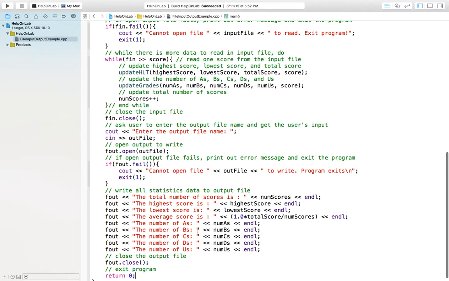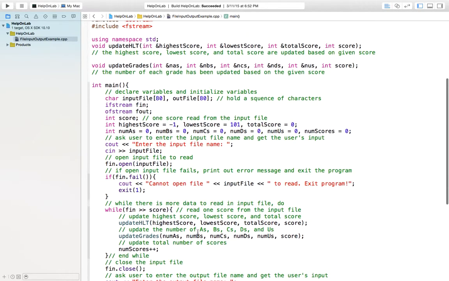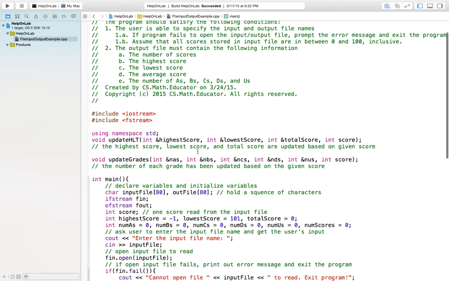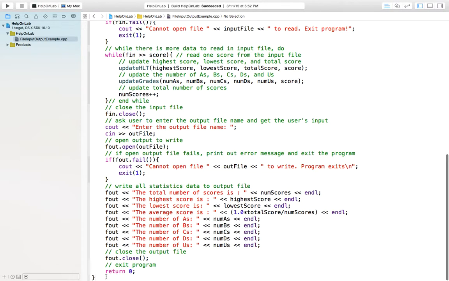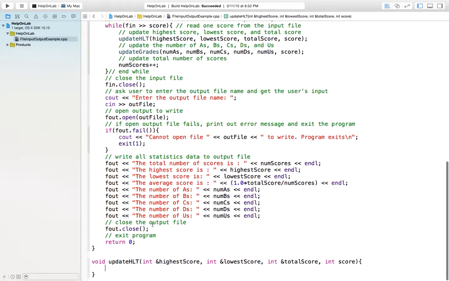Okay, so it seems like we finished the main function. Now there are only two functions we need to finish. One is update the highest score, lowest score, and total score based on the given score. Another is update the grade, number of A's, B's, C's, D's, and U's by the given score. Okay, so let's copy this function head of the program we need to implement, then paste it here. Then I begin to implement this function.